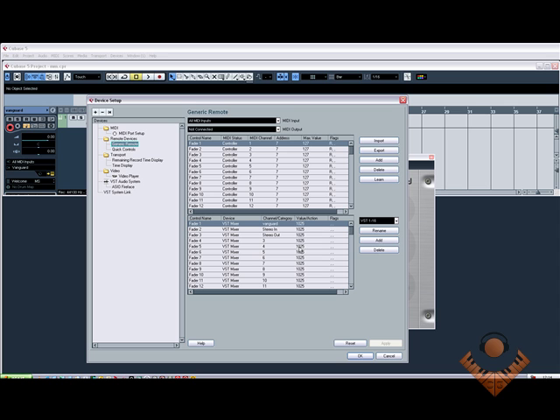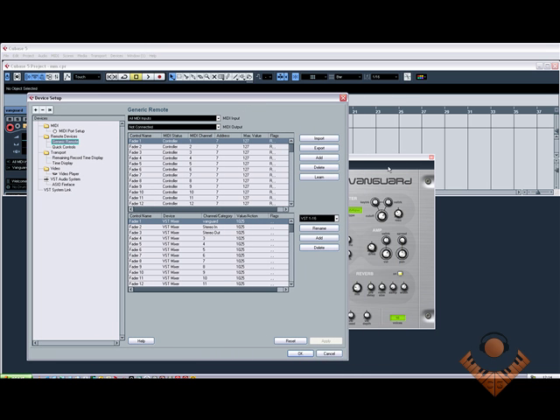Okay, this is really easy to use. And what we need to do is figure out what controls we want to use. In this instance I'll do the cutoff, the resonance and the reverb mix, just to show you. The first thing we need to do is double click where it says fader 1 and write in the name of the control. So in this case it's going to be cutoff.